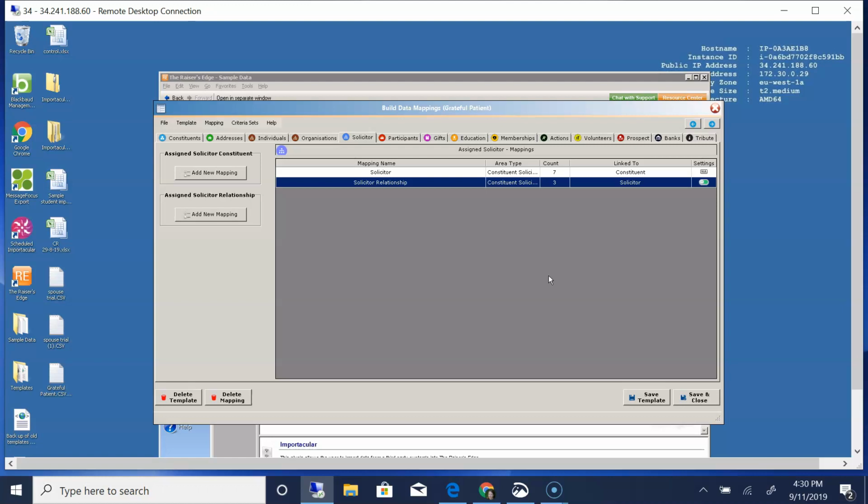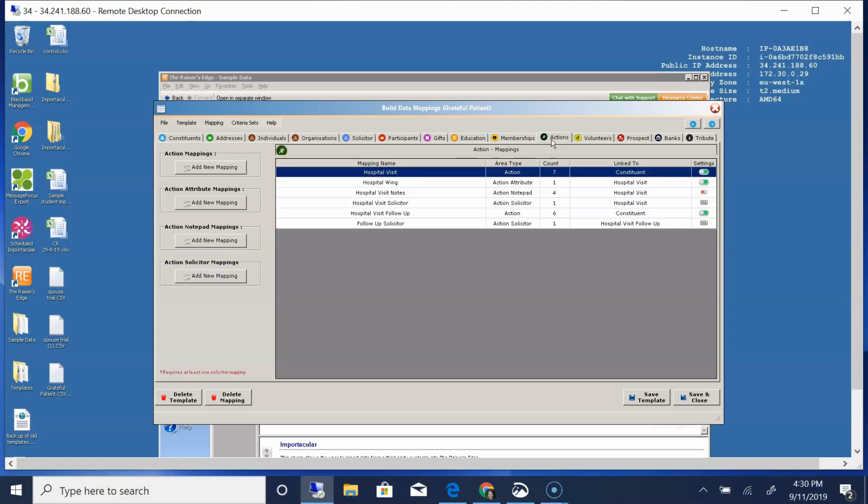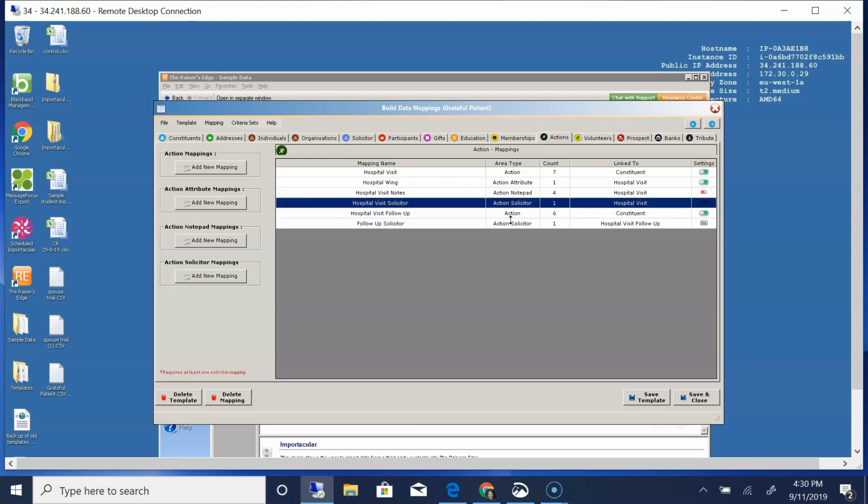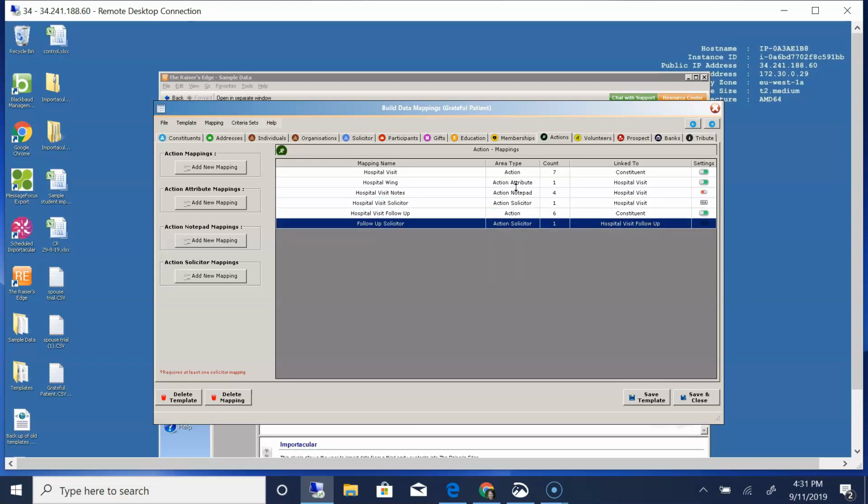Since we've looked at the solicitor and the constituent, as well as the relationship between the two, the next step is to look at our Actions tab. You can see on our Actions tab that I've actually mapped two separate actions. I have an action for the hospital visit, and I have an action for the hospital visit follow-up. I've assigned the solicitor to both of those things, but I've also added an attribute and a notepad to my hospital visit. Let's start by looking at the hospital visit mapping.